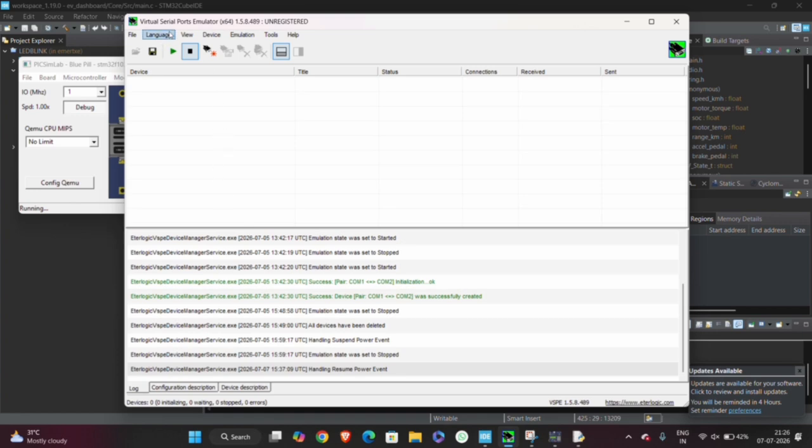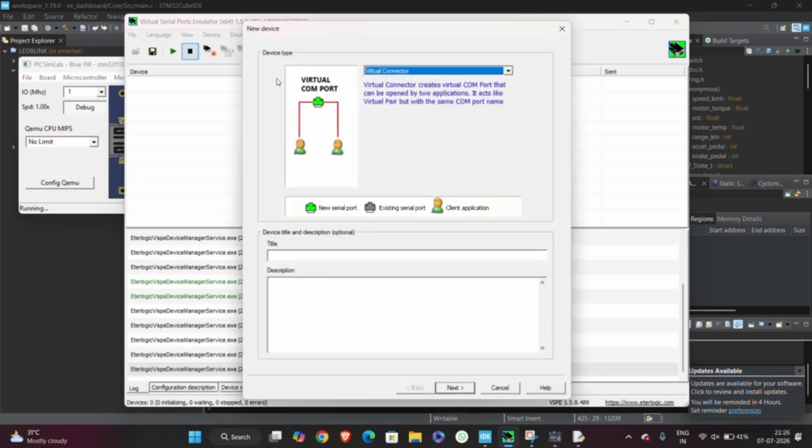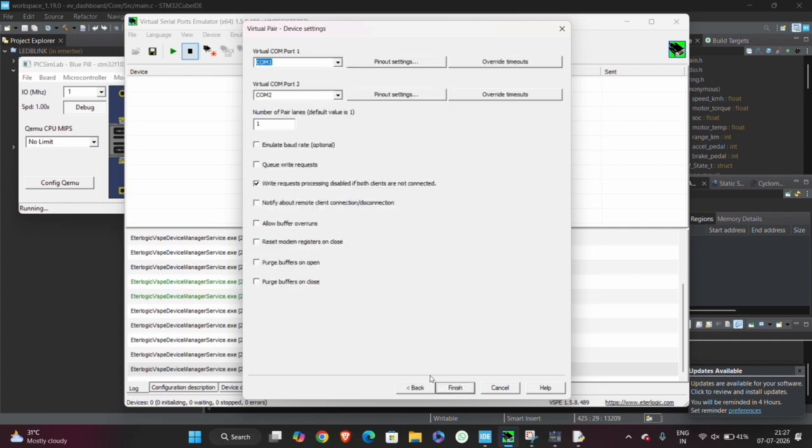Before the dashboard runs, we need to connect both the Python dashboard and the PiximLab. To connect these two, we are using virtual serial port terminal software, and we are selecting a virtual pair because we are connecting only the two things. Here COM1 is for PiximLab and COM2 is for the Python dashboard. When we click next and start running, the PiximLab and Python dashboard automatically sync.